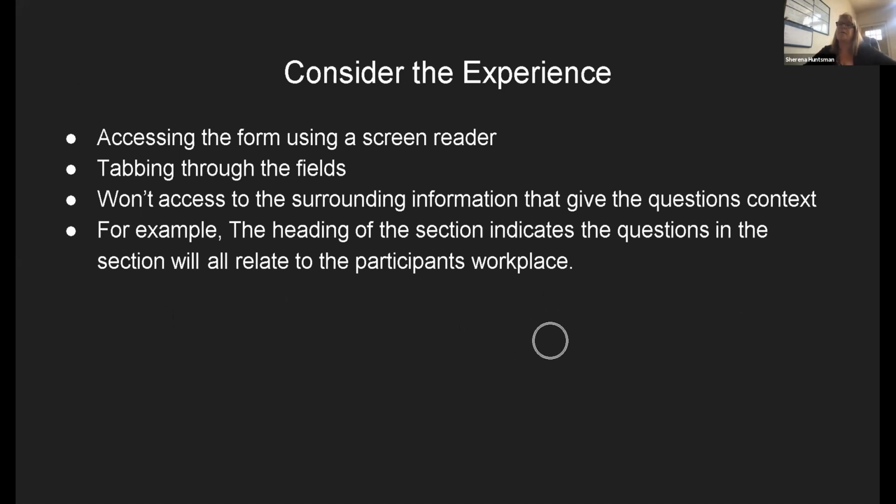So to help us understand this, we need to consider the experience of someone who uses a screen reader. How are they going to access this information? What does that experience feel like? So accessing the form using a screen reader is typically tabbing through the fields. When a user tabs through those fields, all they're doing is seeing the text field, nothing that surrounds it, just those text fields. They won't see the headings that we put in. They won't see the questions. And I know when I say see, their screen reader won't read those. The screen reader won't be able to access them. So all of the information that we've created there for a visual user just isn't available within those text fields.